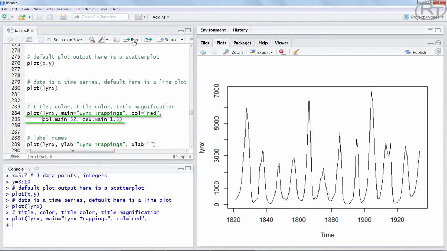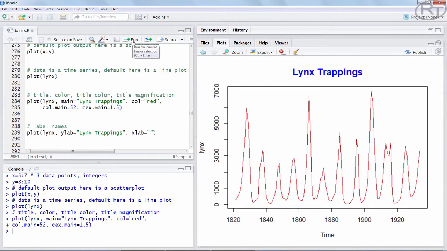Alright, so if we now run the plot, we can see that there is a whole lot of change going on. We have a title and the coloration of the plot is now changed as well. And of course we also manipulated the font size of the main title. Next, we're gonna work on the axis labels, or more specifically on the axis titles. Let's say we want to delete the title on the x-axis. Therefore, we use xlab. The y-axis here we're going to call links trappings.